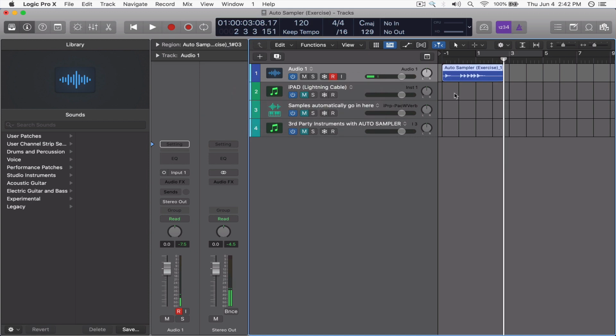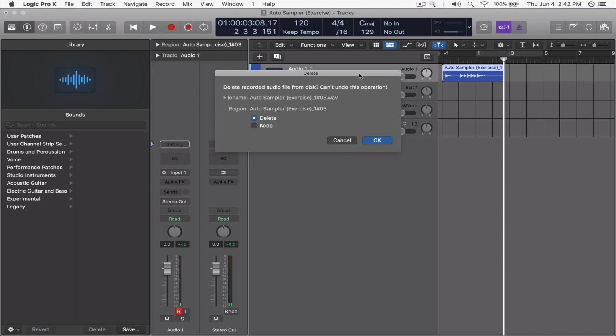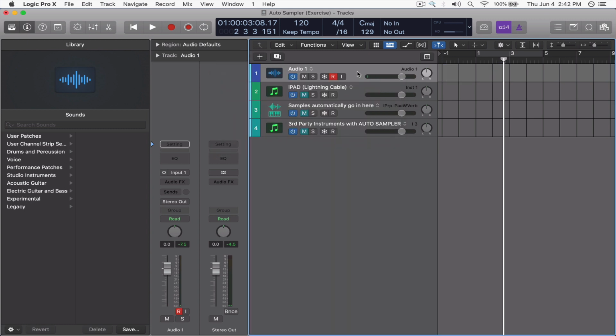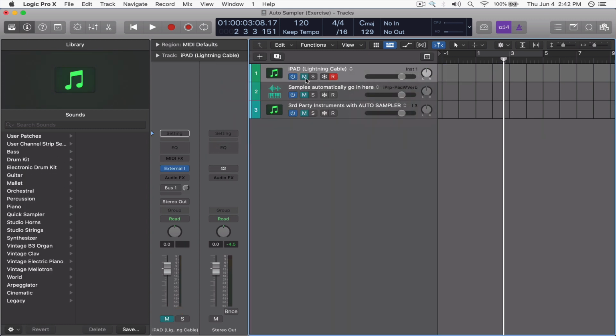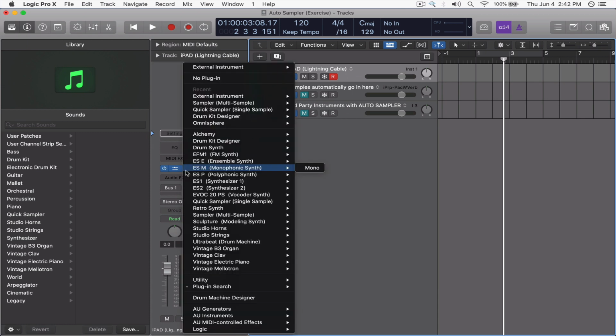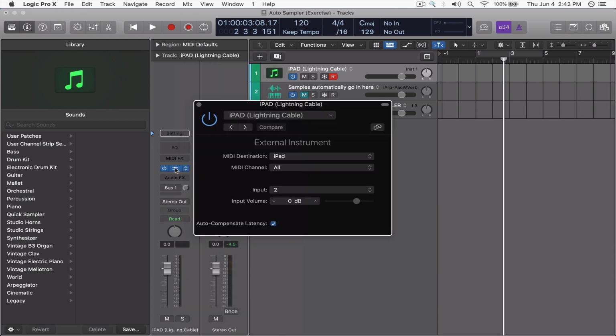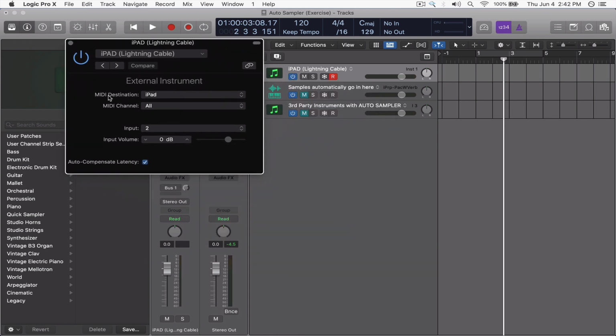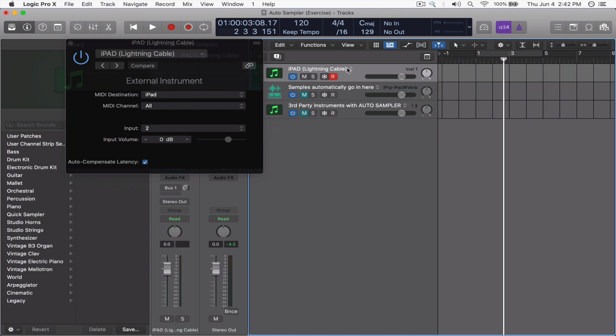So there's that audio, and that's great. But what if I wanted to play the MIDI in there? Well, if that is the case, then I want to insert an external instrument. That would be under Utility, External Instrument. Open that up. MIDI destination, iPad, input number 2, and now I can record the MIDI.